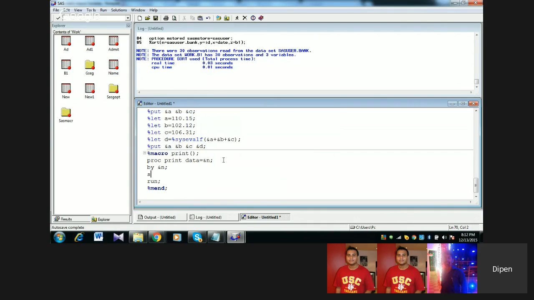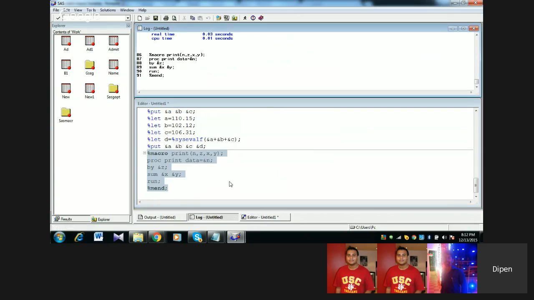I want to use by and some x, y. Then you can pass the macro n comma x comma y comma x comma y. So run the program, and the macro is created.